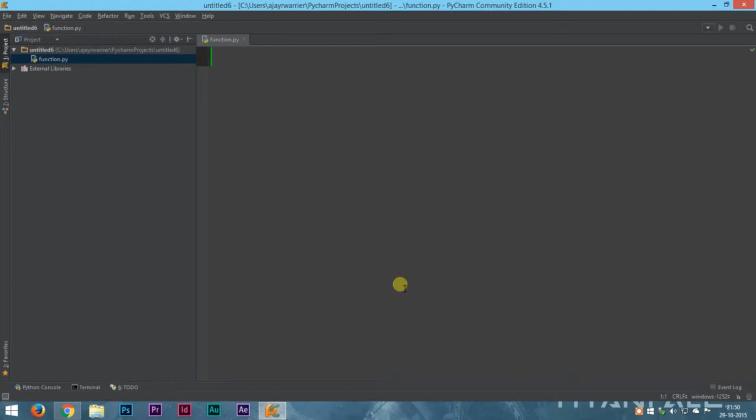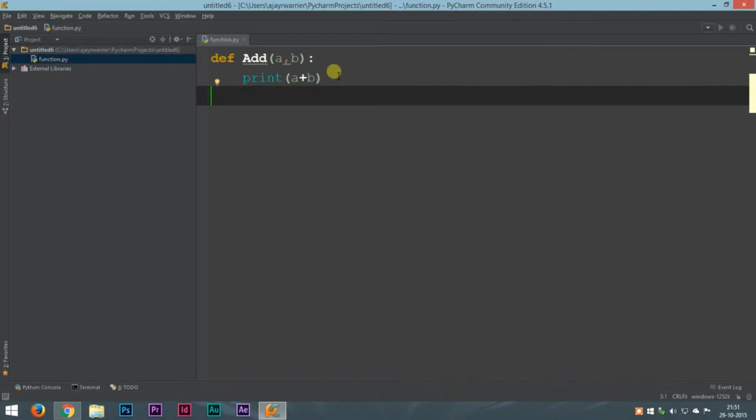Now a function has two parts. First is the function definition, which deals with what the function has to do, and the function call. The function call deals with what values the task has to be done on. Alright, so the above code is an example of a function.